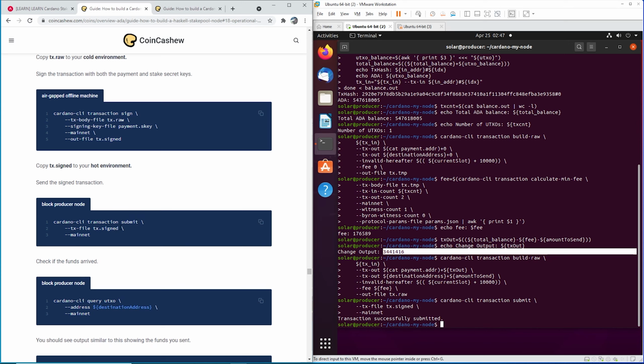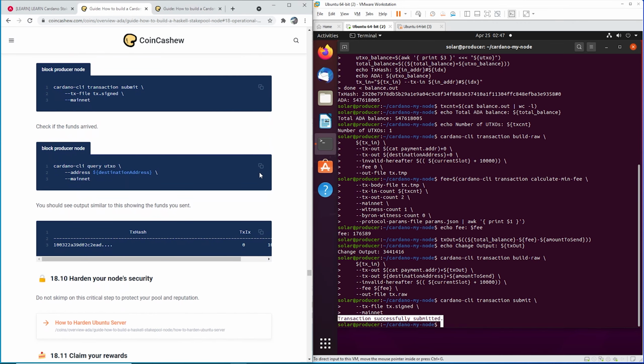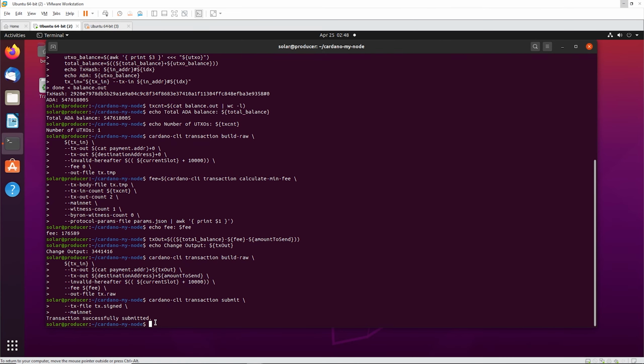Then you're going to submit the transaction, and if it goes through, you're going to see "Transaction successfully submitted." Okay, it's been a while now since I started this recording, so let's see if it showed up. Drum roll, please. This is usually where it doesn't work.